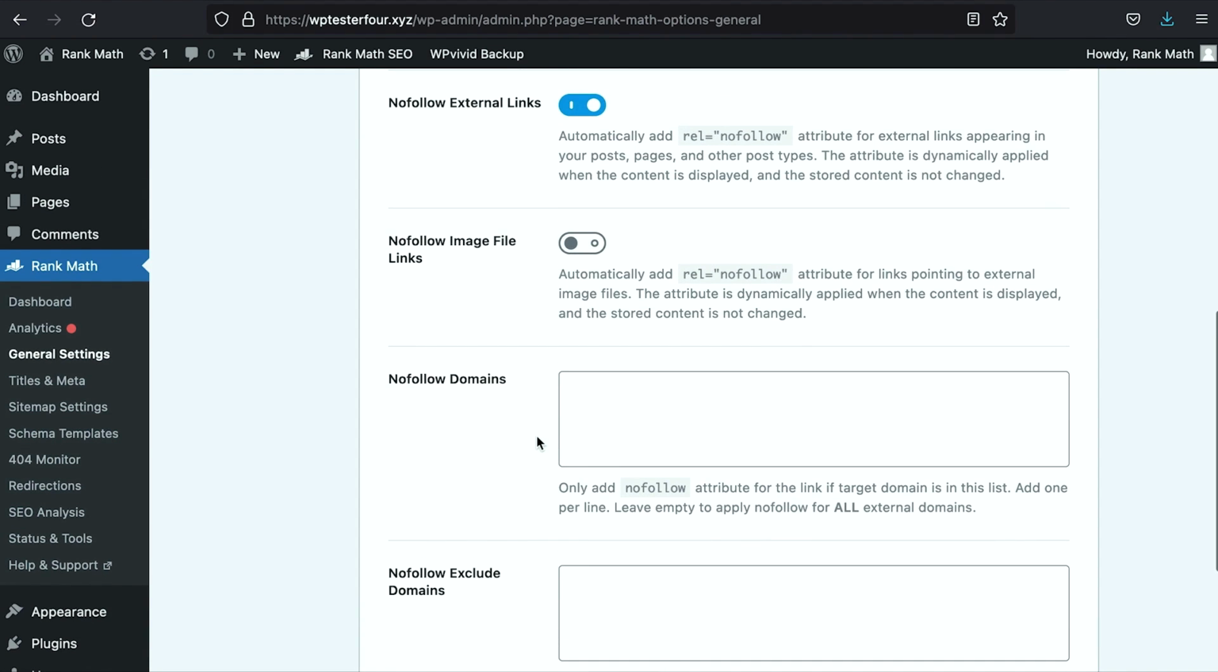But the thing here is that if we toggle this on and we leave this blank, all the external links will have this no follow tag, which is not recommended. You want to add a no follow tag only when it is necessary. But for affiliate links, you can add the no follow link by default.